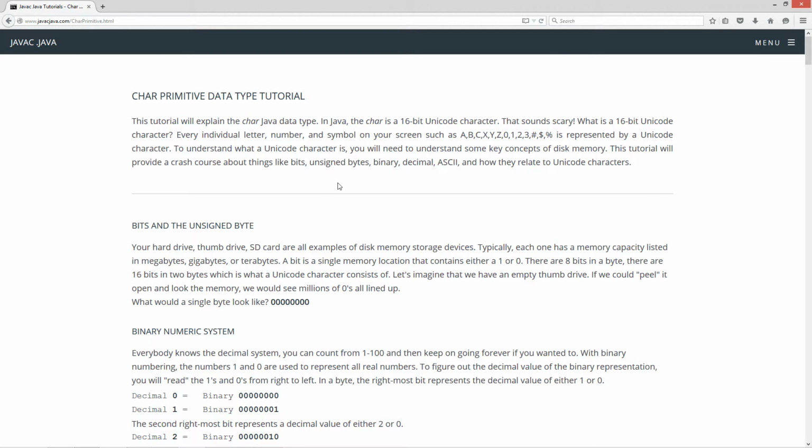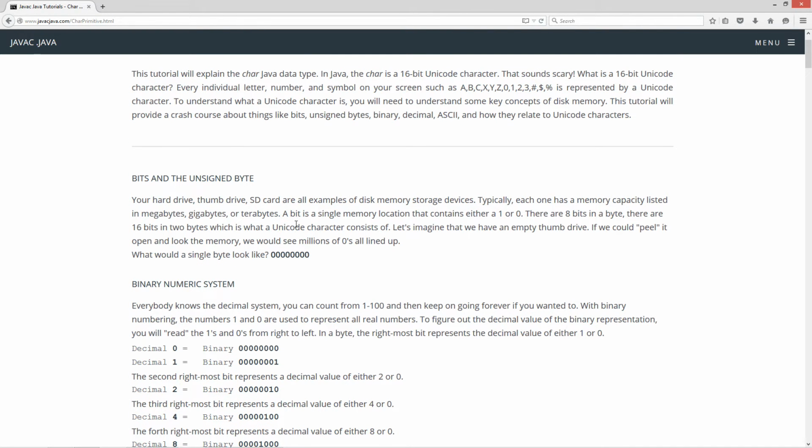And basically, every individual letter, number, and symbol on your screen, such as ABC, XYZ, 0, 1, 2, 3, pound sign, dollar sign, percent, is represented by a Unicode character. To understand what a Unicode character is, you will need to understand some key concepts of disk memory. This tutorial will provide a crash course about things like bits, unsigned bytes, binary, decimal, ASCII, and how they relate to Unicode characters. Okay, so the first thing I'll talk about is bits and the unsigned byte.